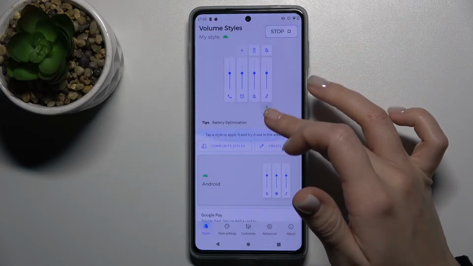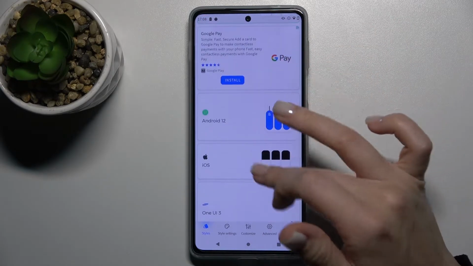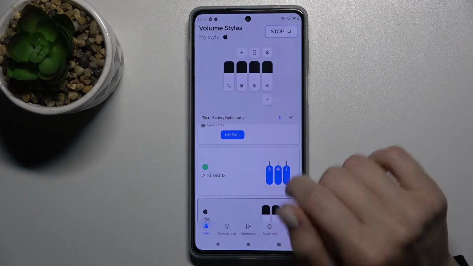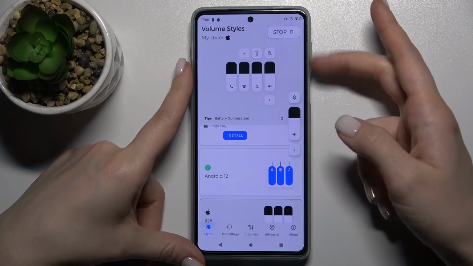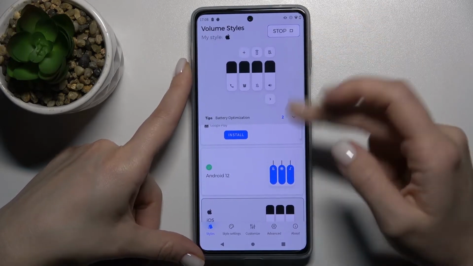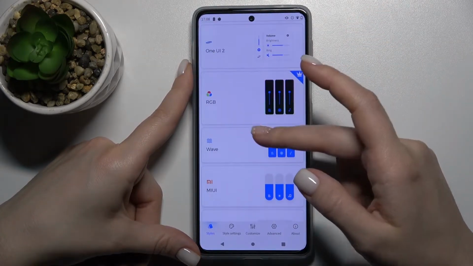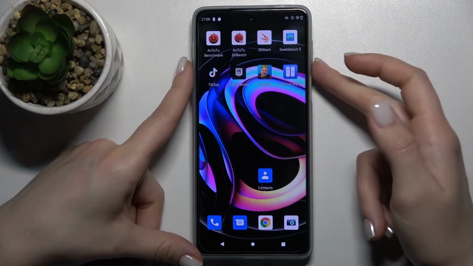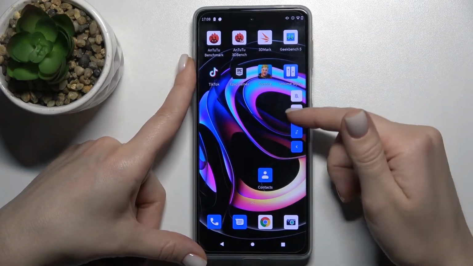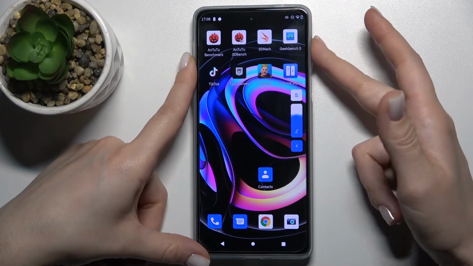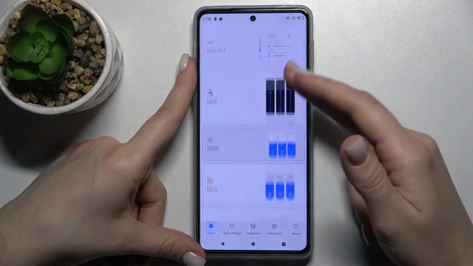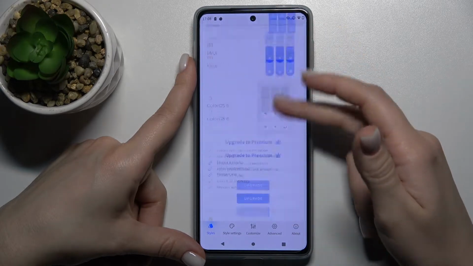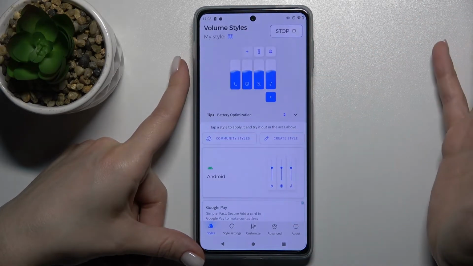You can select one from these. For example, we'll try the iOS one, and now yes, can you see our volume panel is really close to the iOS one. Also we got here the waves, for example. Now we'll just check. Yes, can you see our volume panel's style has changed, and you can just try another one if you want.